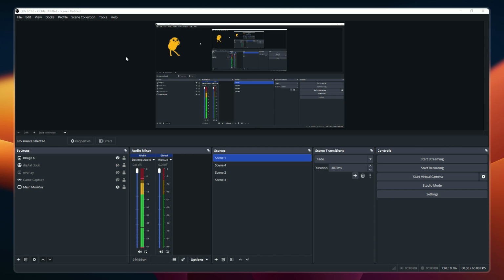Hey everyone, today I'm going to show you how to enable and use the instant replay feature in OBS Studio so you can capture those clutch moments on stream without recording everything. Without any further ado, let's get started.